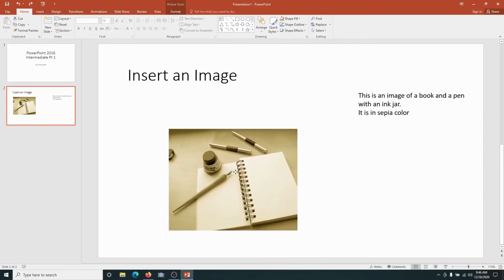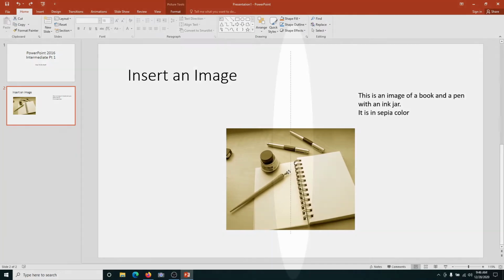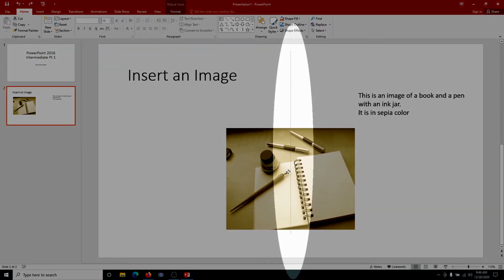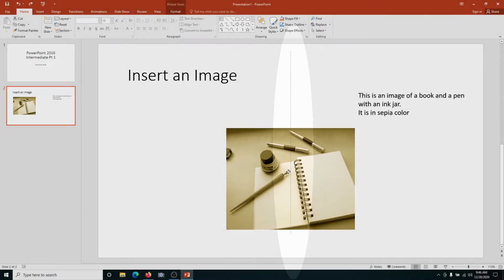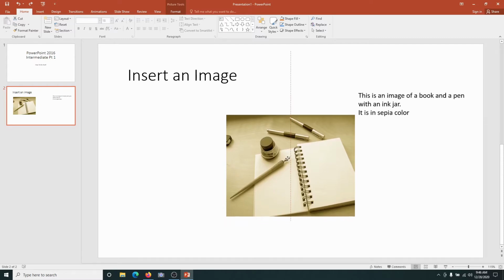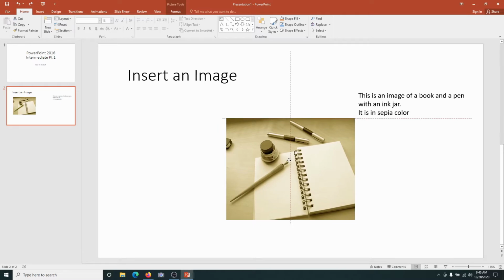So if I come left and right like this, I can see this red dotted line going right down the middle of the picture, and that's telling me that it is right in the center of this slide horizontally. Now I can move it up and down a little bit, and I can get other red lines that go left and right to tell me that it's centered vertically. So here I have a perfectly centered image.